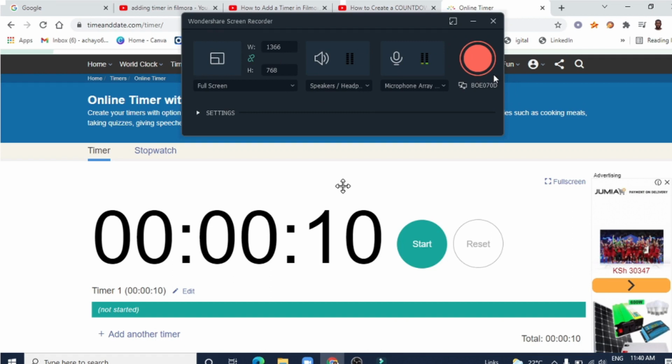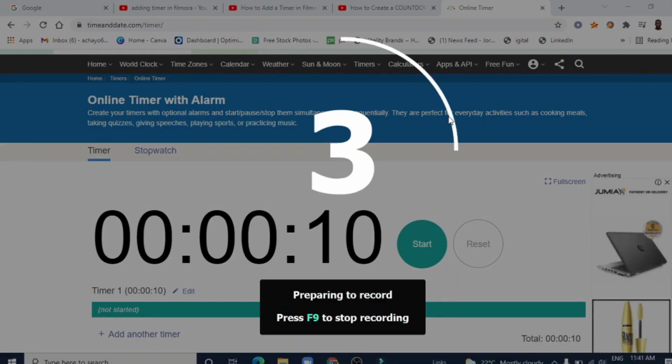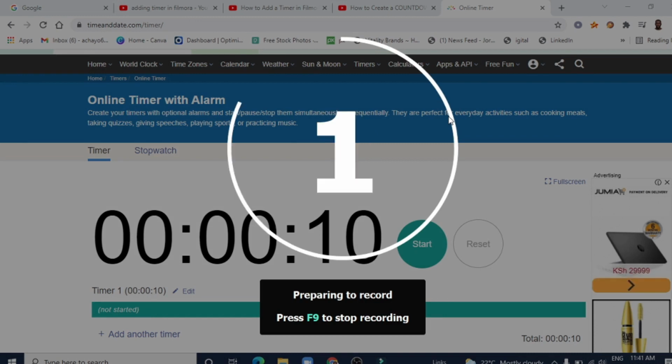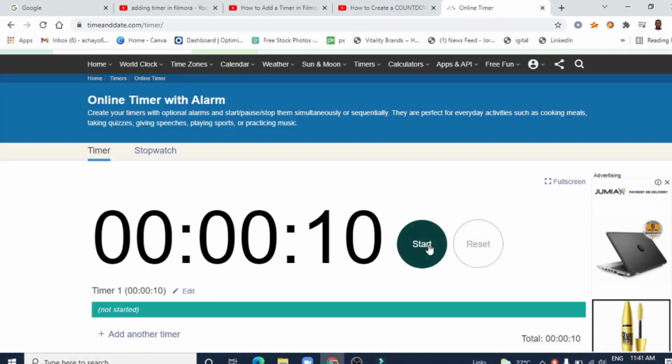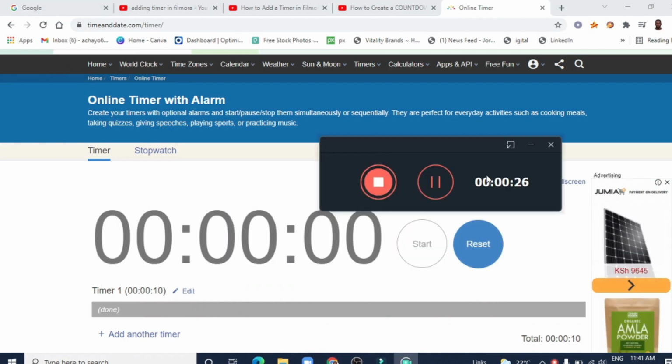So what you want to do is you want to click on this button. So click on this red button to start recording. We'll do that. When it reads one, it starts to record. So what you want to do, click on start button to record this time. So it's recording the time in the background. Wait for it to finish. Once done, look for this at the bottom of your screen and then click stop.